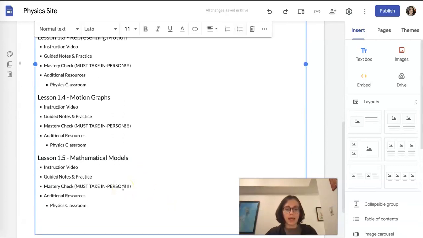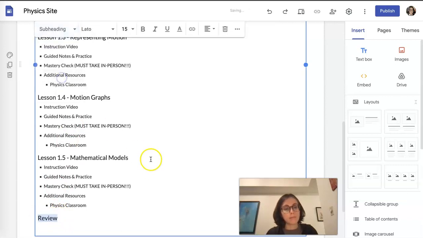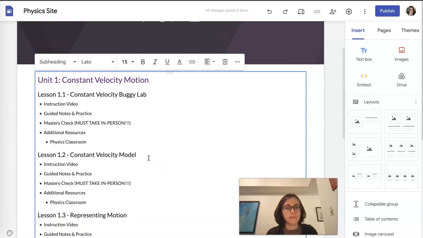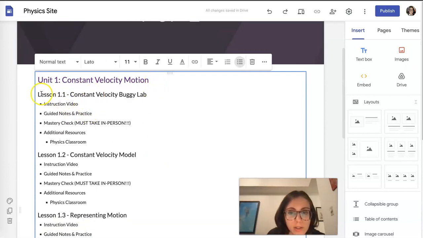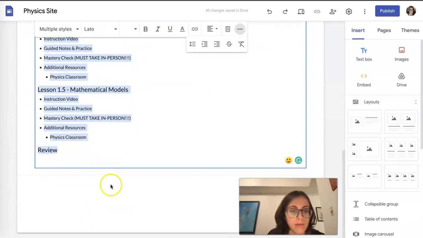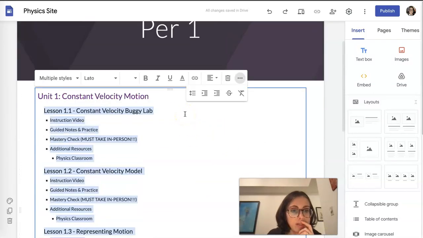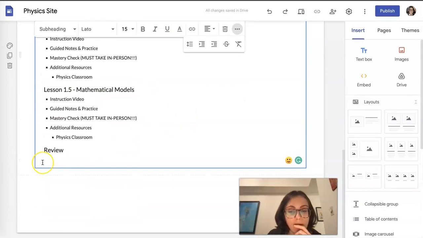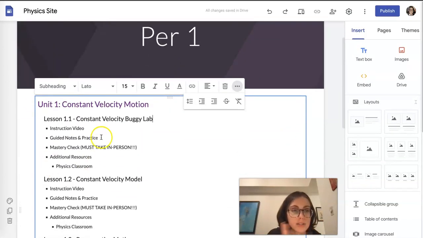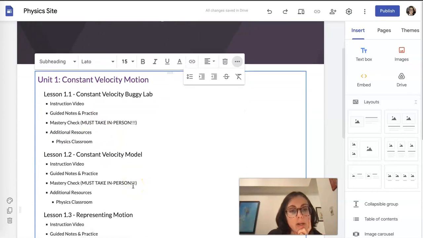And then maybe I'll add a review, and that should be a subheading. Okay. I kind of want to indent this in. I'm not sure if I can. I can. So I'm going to take all of this and I'm going to indent it in 1. I think that looks better. Then if I have a unit 2 that goes next, it'll just look really nice and be very readable.